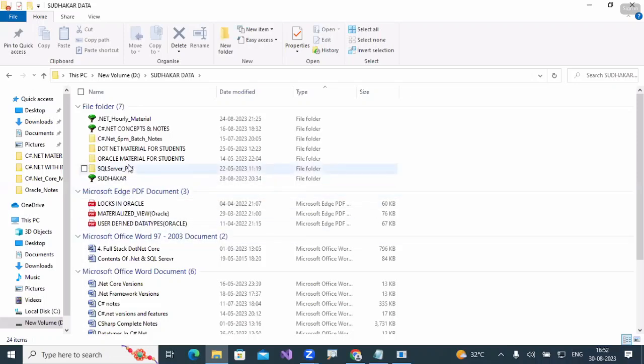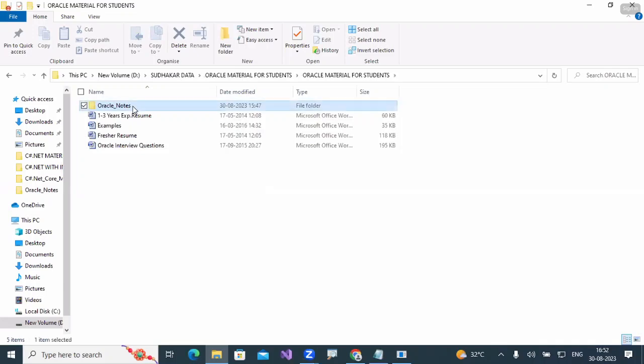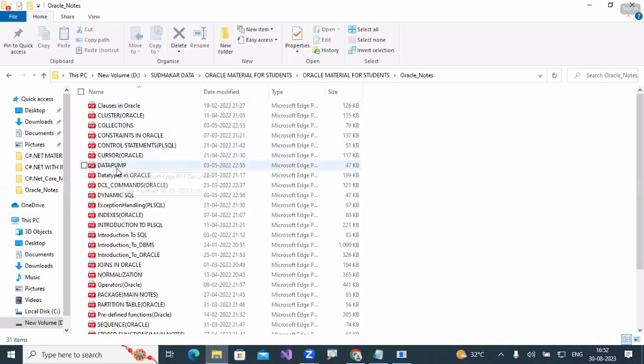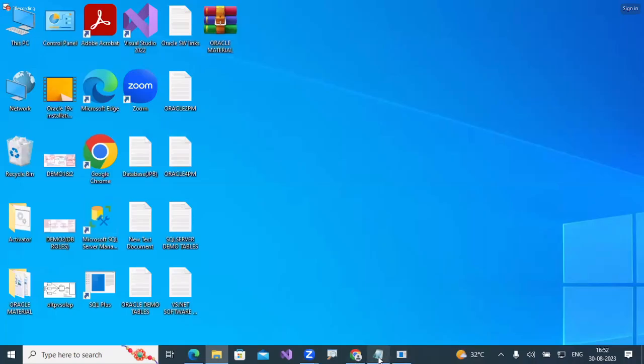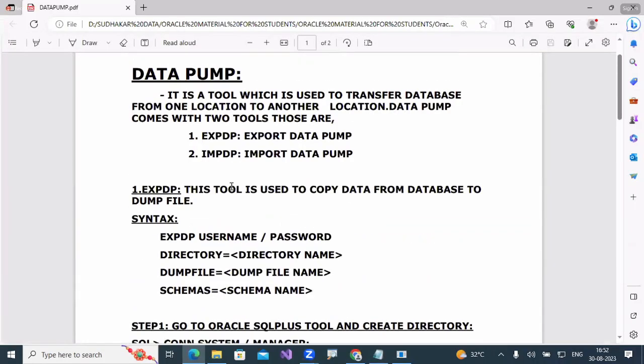Okay, now what I'm going to do here is data pump. This is one of the tools we need to use whenever you want to take backups. What is this? Data pump. Data pump is a tool which is used to transfer a database from one location to another location, from one system to another system. You can call it like this.